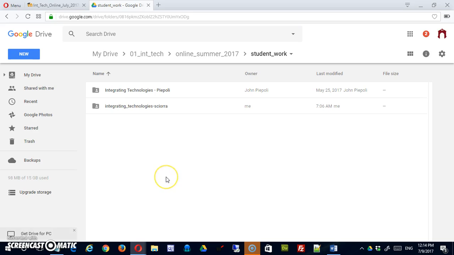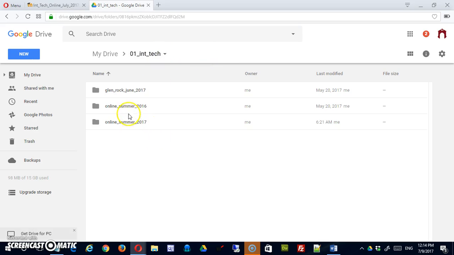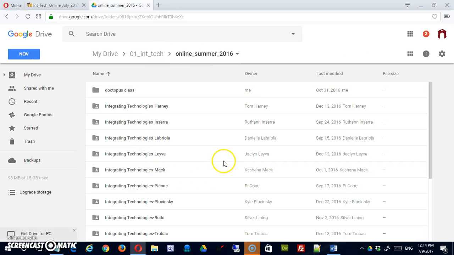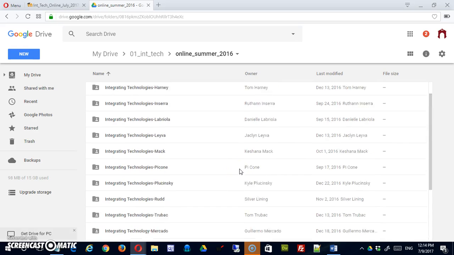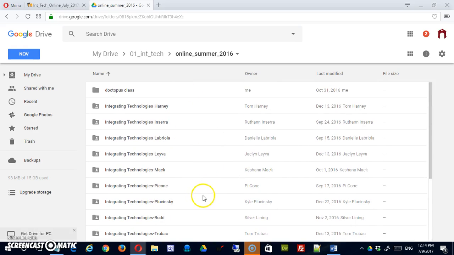Okay, that should about do it. That should get you set up. When that's done, what I'd like you to do is take a picture of that integrating technologies folder. So let me come to a previous class and show you what one might look like. So here I am in my class, and you can see that I've got all these from other students. And what I would like you to do, once you get that done so that I can see you were able to do it, is take a screenshot of this.